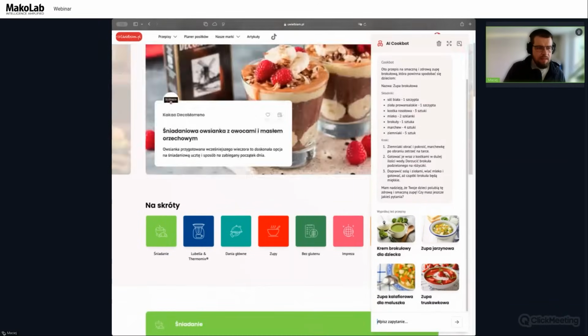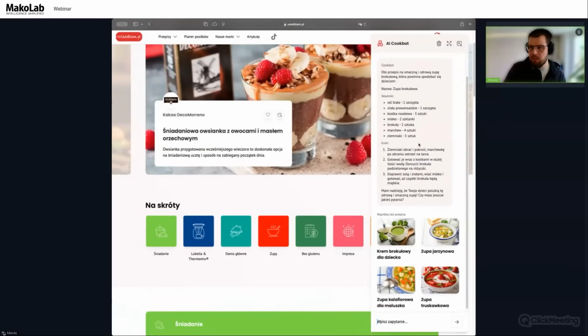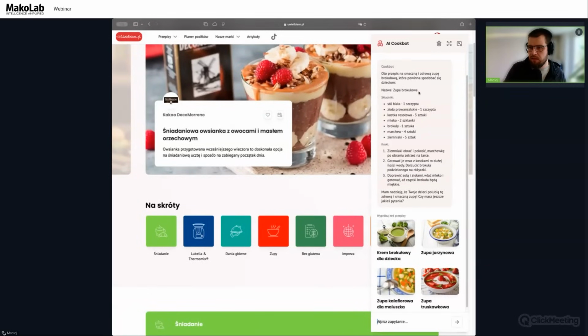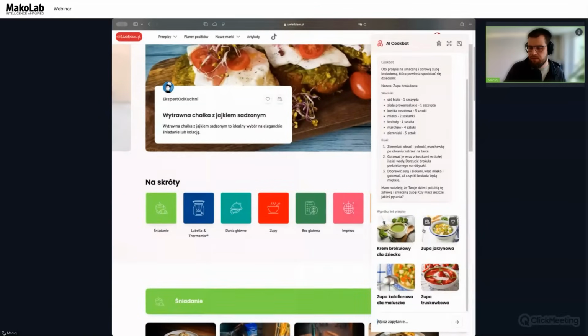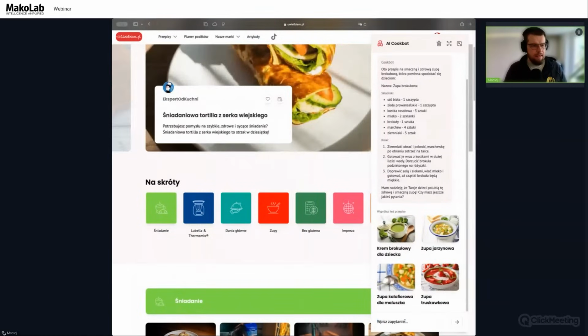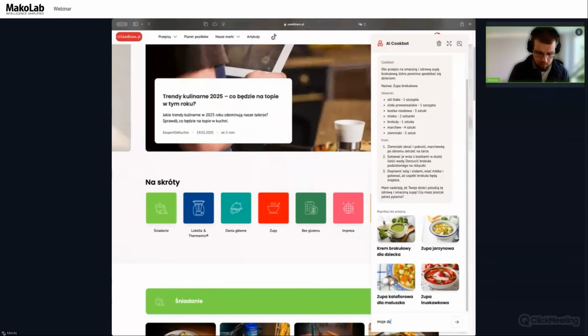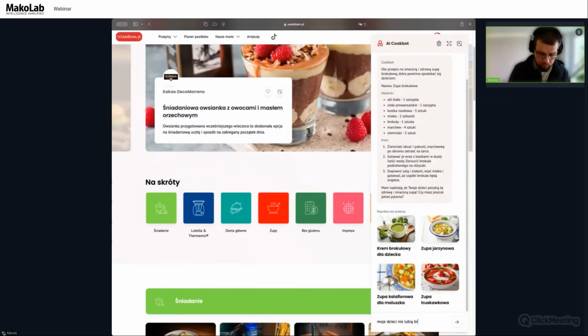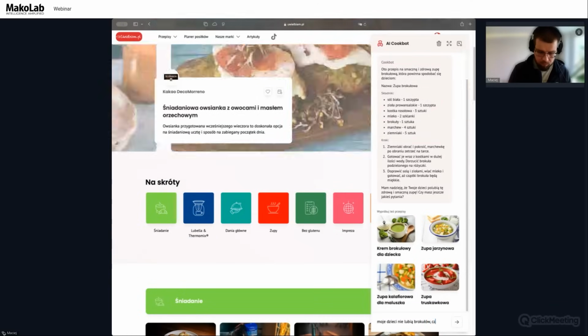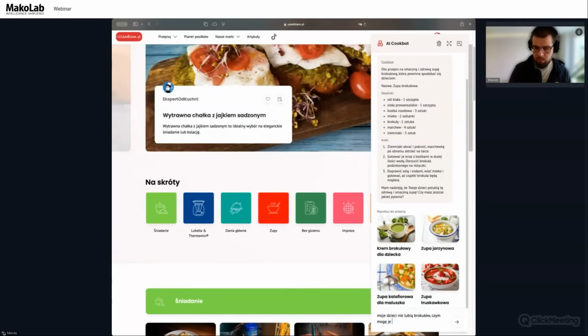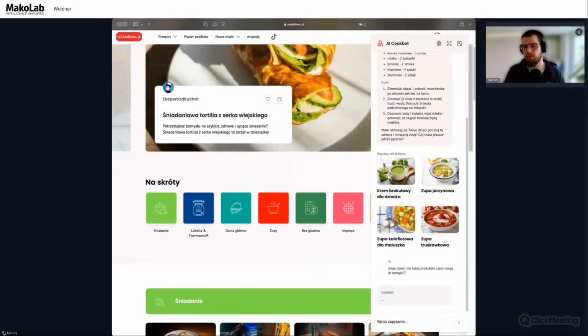So we can see here the chatbot gave an answer, a broccoli soup, and gave some additional recipes. Okay, my kids don't like broccoli. What can I substitute it with?